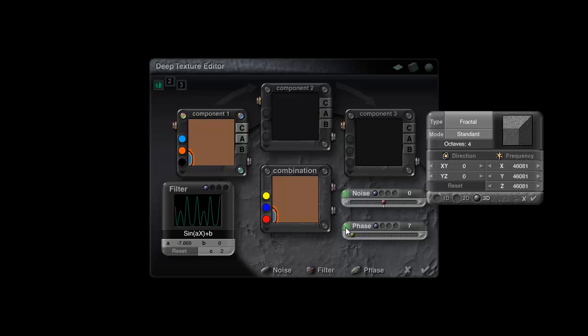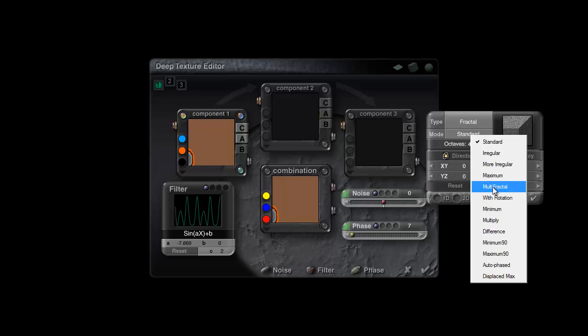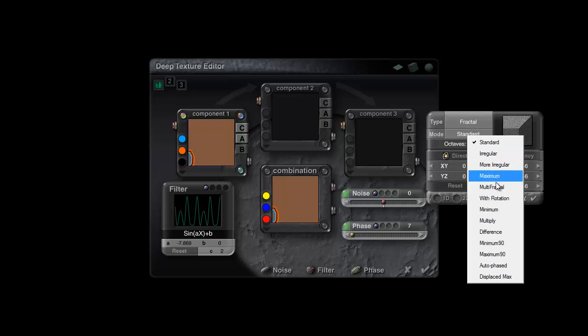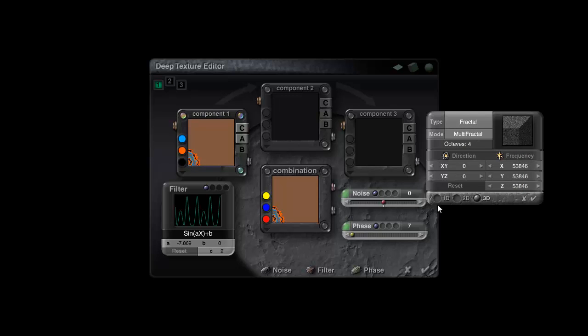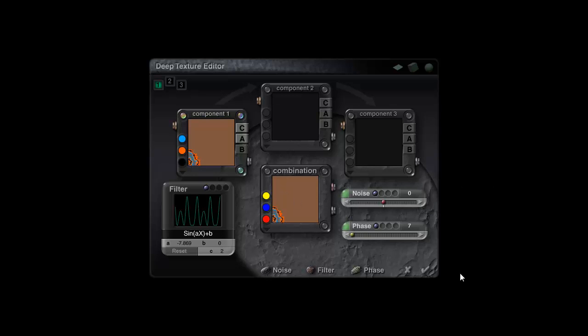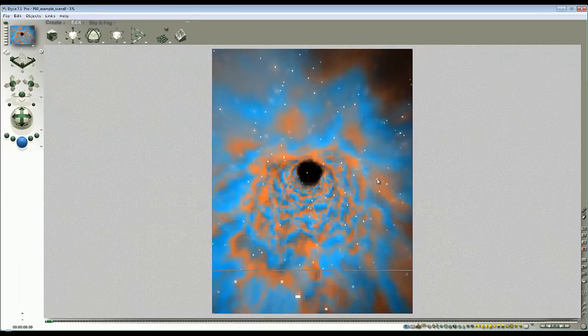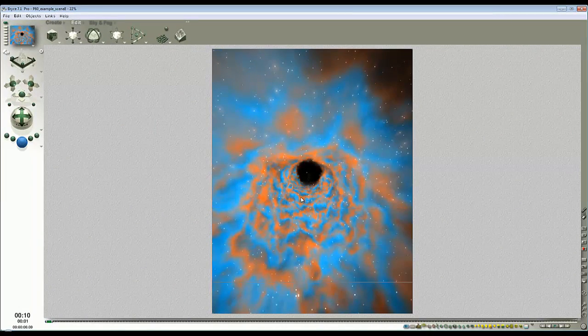If you want something that looks like clouds, then fractal is a good thing. You either use multifractal and very high frequencies, or just the standard blending modes there. But either way, fractal's a good one. About 4 octaves is usually enough, and fairly low levels of phase. So this is it with multifractal. So it's a bit more disrupted. It's quite exciting, really. I'm not sure about those colours, but there you go.